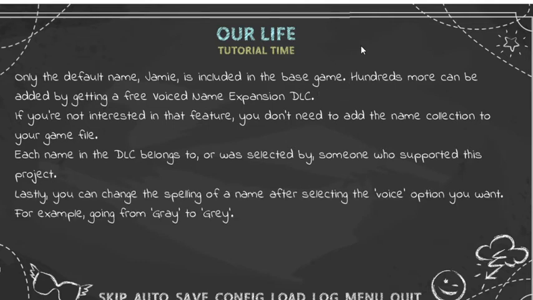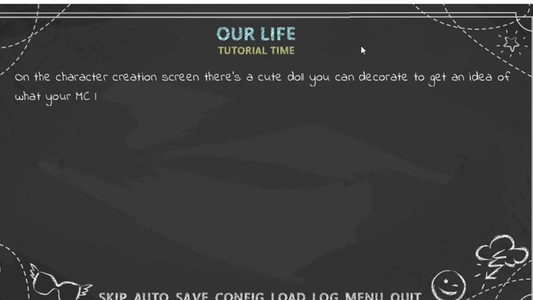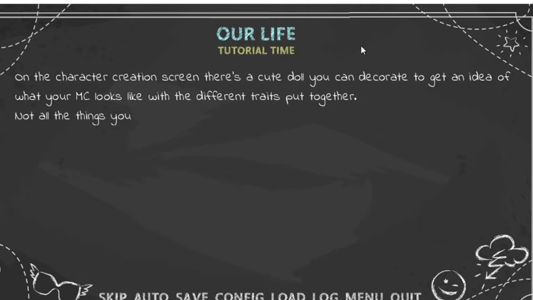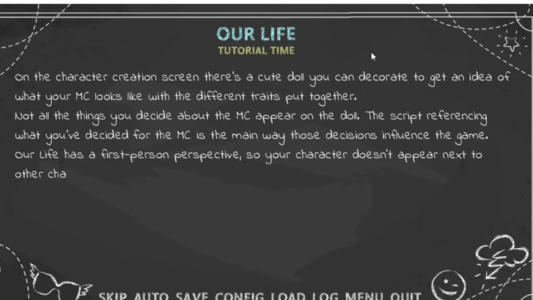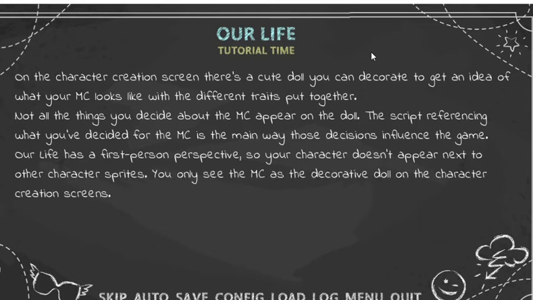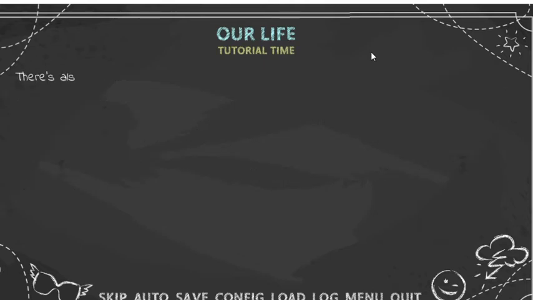Lastly, you can change the spelling of a name after selecting the voice option. And there's an example. On the character creation screen, there's a cute doll you can decorate to get an idea what your MC looks like with the different traits you put together. Not all the things you decide about the MC will appear on the doll. The script prefers what you decided for the main character. Our life has a first-person perspective, so your character doesn't appear next to the other sprites. You only see them as a decorative doll on the character creation screens.